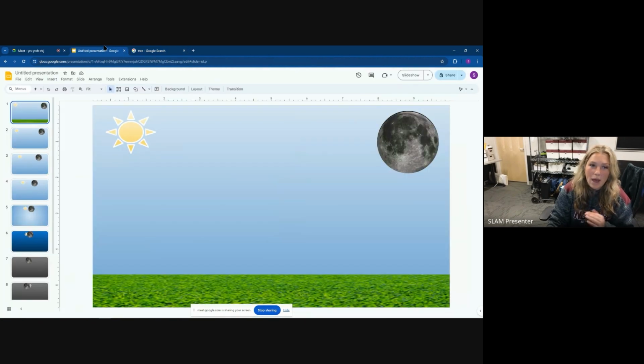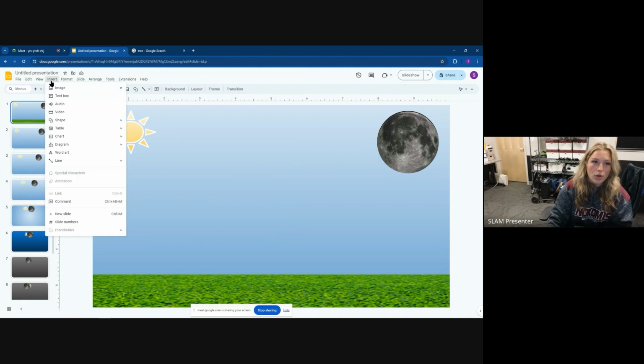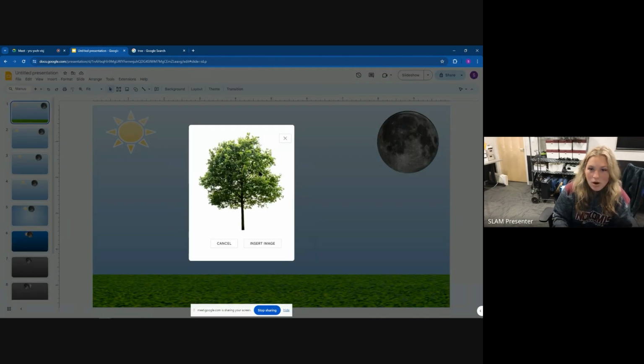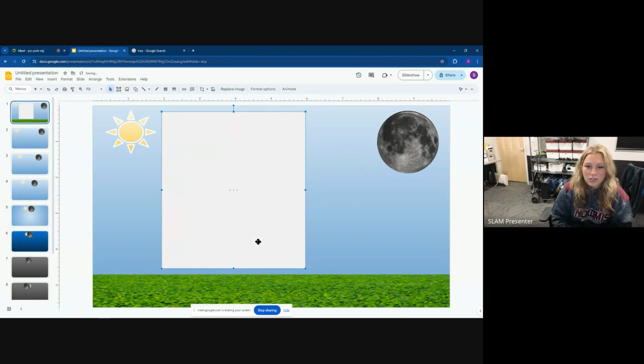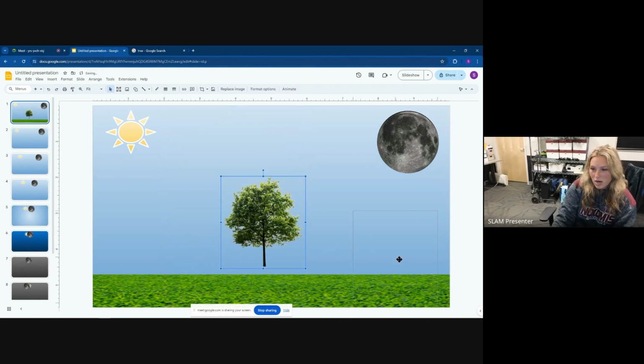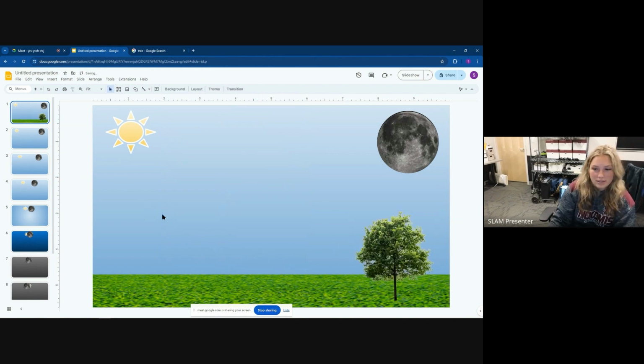So then we're going to go back over to our slideshow. We're going to hit Insert, Image. And we're going to hit By URL. And then we're going to paste, because it just copied the URL of the tree. And we just pasted it into our Google Slides. And now we're going to insert the image. And now we have our tree. So our tree is a little big. Our tree's bigger than our sun. So I think we need to make it a little smaller and put it over there in our grass.